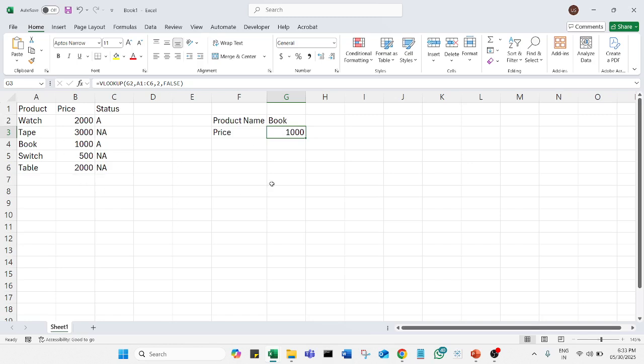That is the point. And why is it called a VLOOKUP? Because it looks for the product from top to bottom. For example, when you look for the book, it starts with watch, then it comes to tape, then it comes to book, and then here it finds it. Once again, we can change the value. Let's say we change the value to table like this.